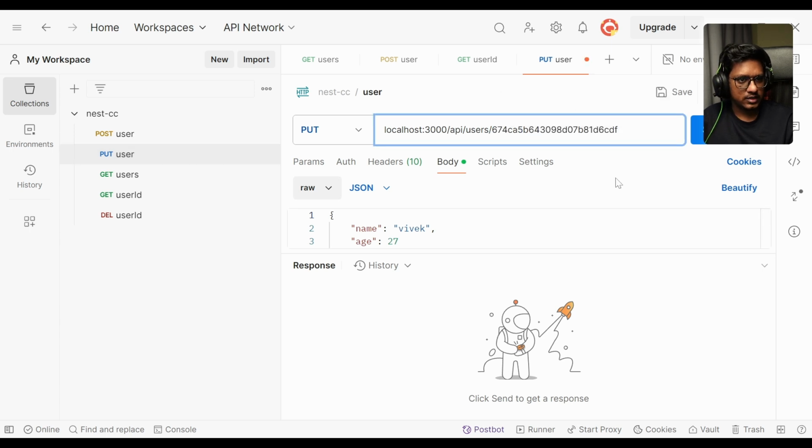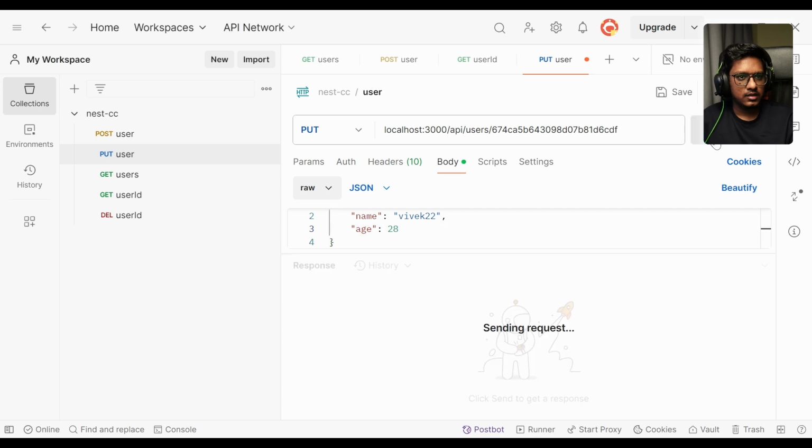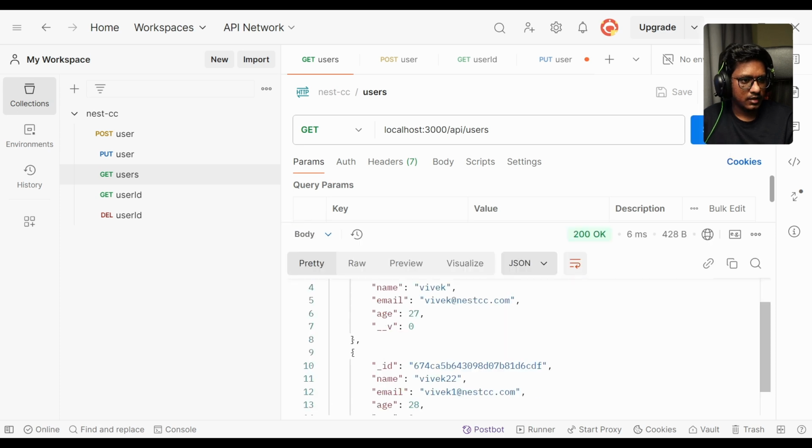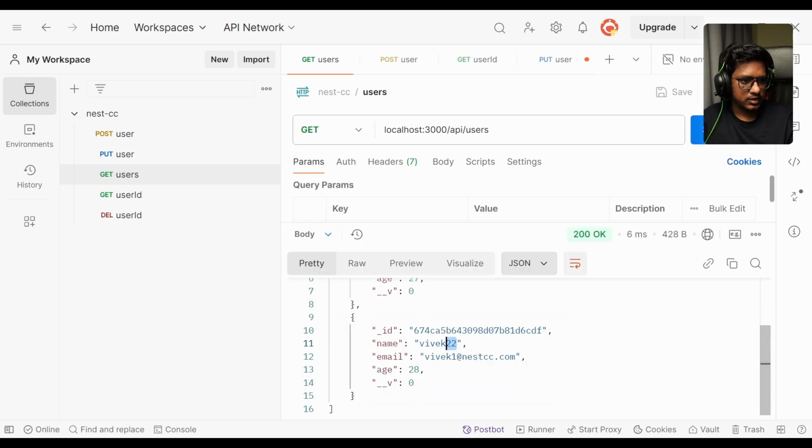Second user, this is the correct object ID. Let's just change the name to Vivek22 and age also maybe 28. Send. Okay, it is updated and we got 200. Let's just call get users. And for the second object, name is Vivek22 and age is 28.